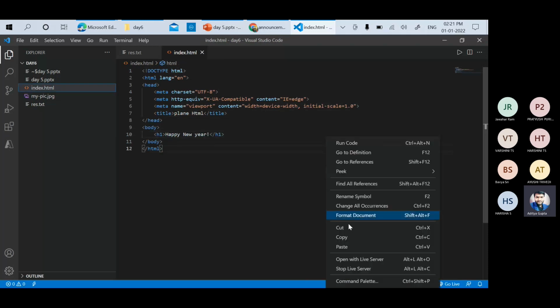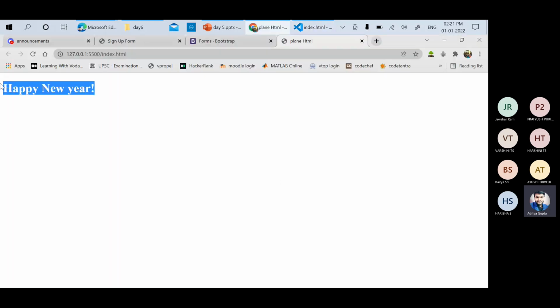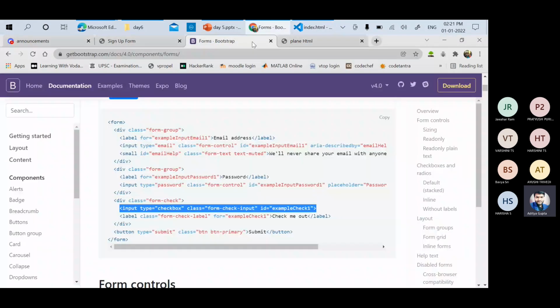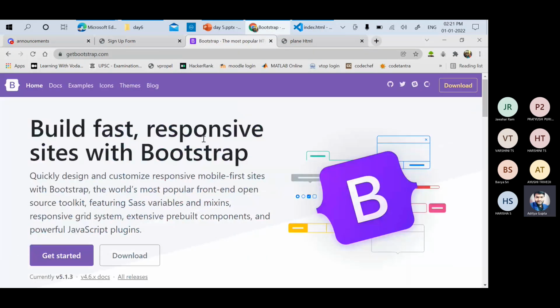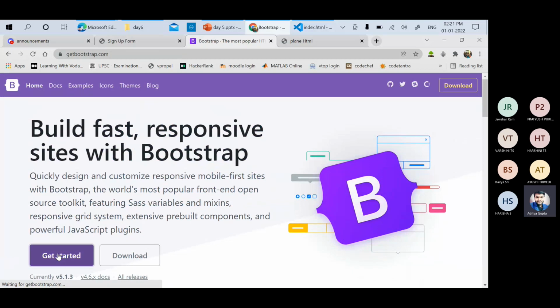Okay, now let me render it in a web browser. Let me open it with a live server. See, this is basically how the H1 looks without Bootstrap. Now let me tell you how you can use Bootstrap to make it more beautiful. First of all, go to the documentation, the link to which I have shared in our notes. Here, just click on get started.